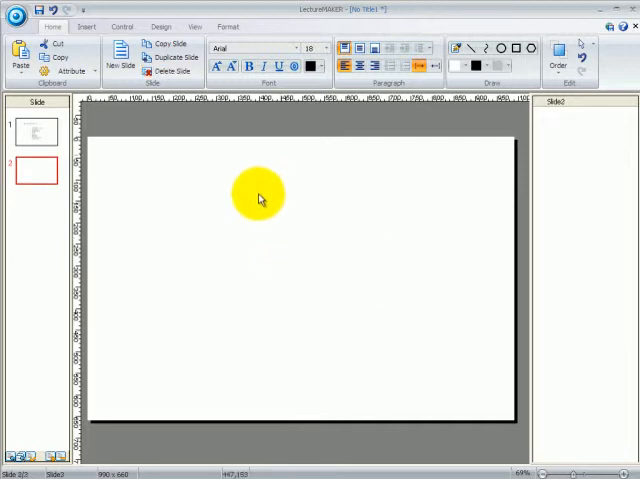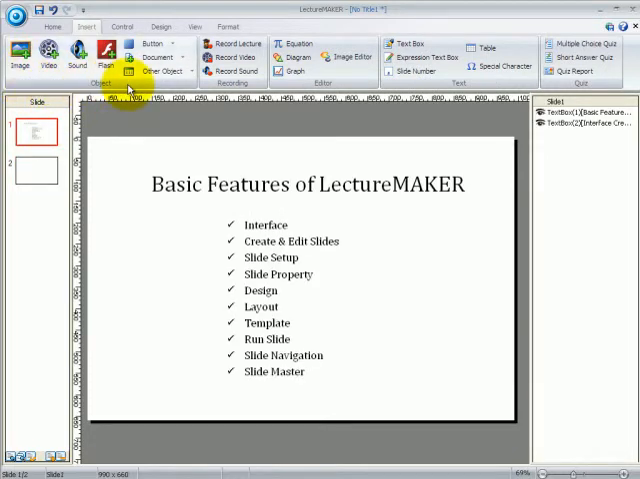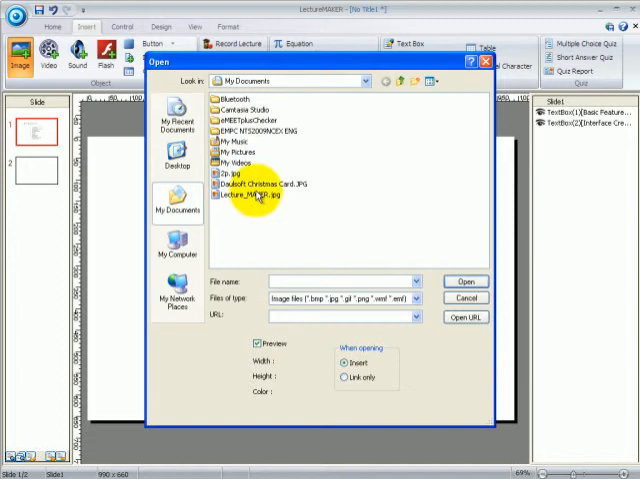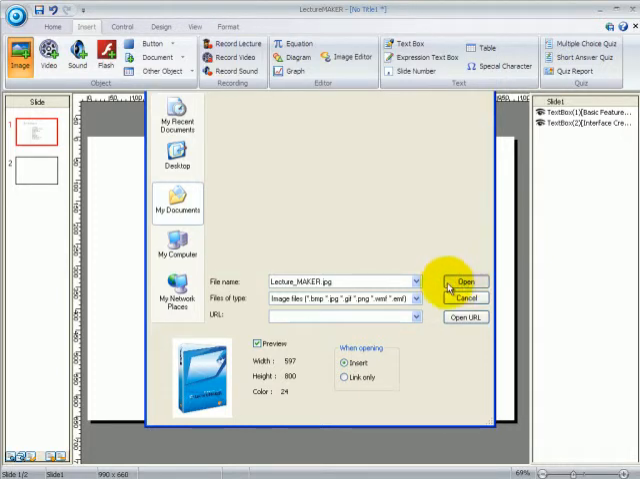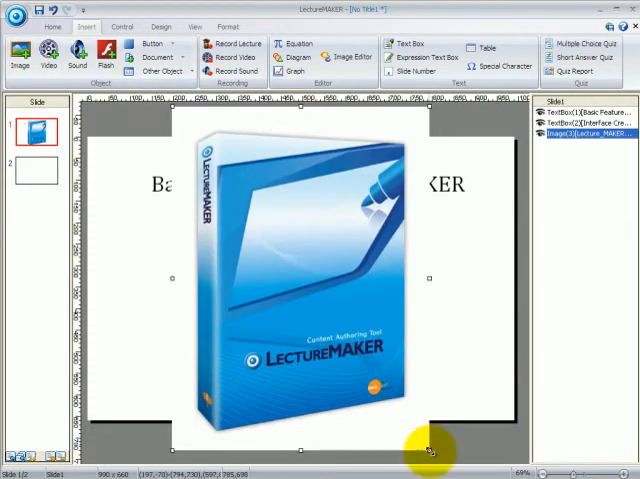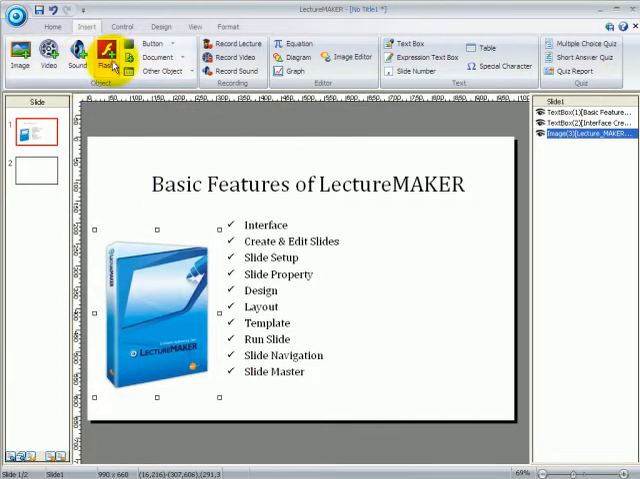Next is the Insert tab, where you can easily drag or insert all your new existing files in your slides. You can insert images by just clicking on the Image button and then find the image that you would like to insert. Click on the image and then click on Open button, or just press Enter. Then you'll have your image on your slide instantly. You can also insert video files, sound files, Flash, and others.